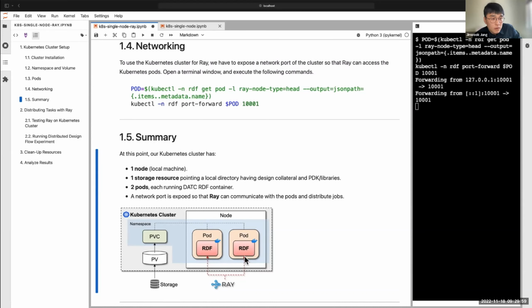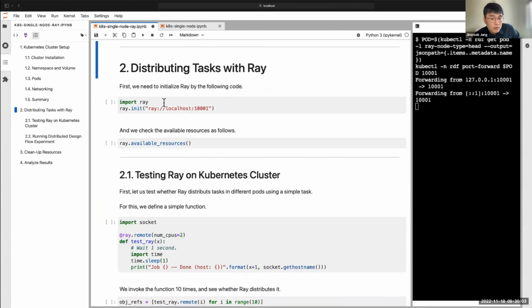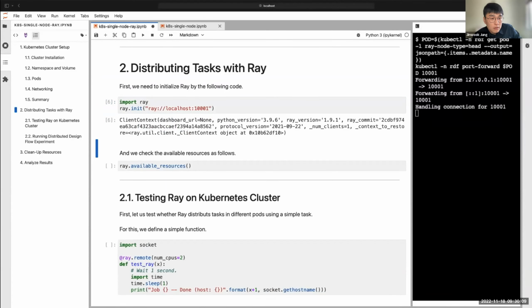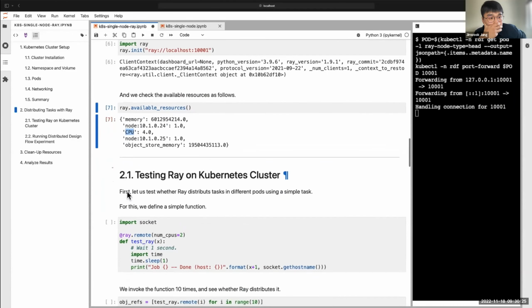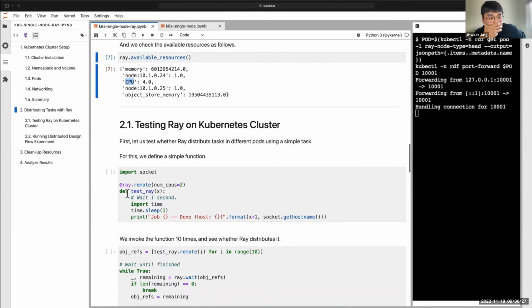So now let's talk about Ray. We first need to initialize Ray by the following code. So we import the Ray package and we run the Ray init command. And we run this Ray available resources function to get node information. So we have two nodes, and the total CPU in this cluster is 4 because we have two pods, each with two CPUs.